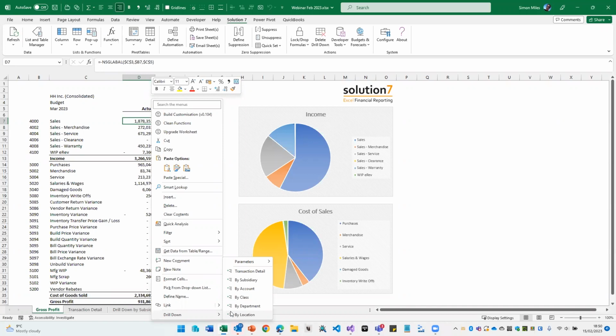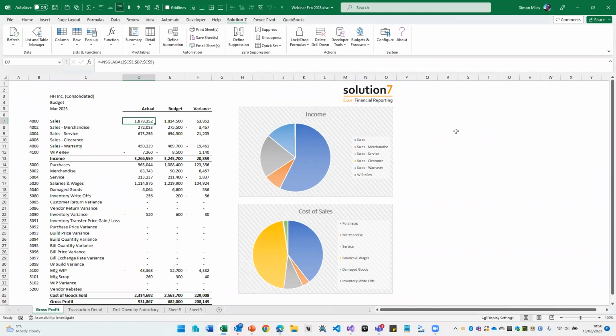Fantastic. Thanks, Simon. Got a couple of questions about adding accounts to NetSuite and then having them show up in Solution 7 automatically.